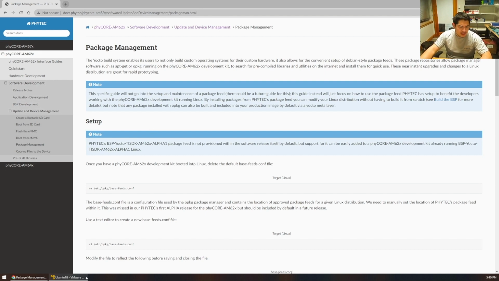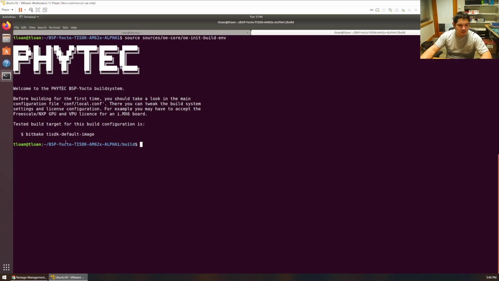So anyway, let's take a look at our BSP. So we have it built here. And just to recap, we have everything built and it's all deployed here. Now the packages themselves are deployed here in deploy/ipk. Now this directory is really great. We can actually just take this itself and turn it into the package feed.